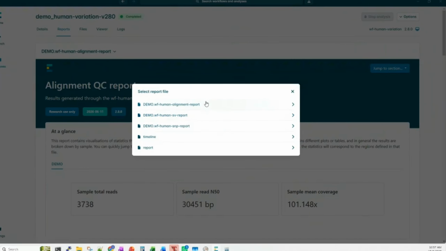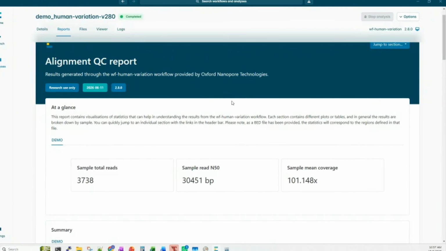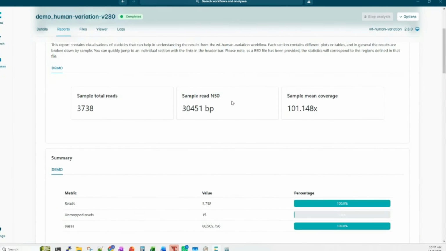So depending on which report we want to look at, we can switch it over here. The first report is the alignment QC report, where we can see how much data we have submitted for the analysis. This is a very small data set. We only have less than 4,000 total reads.